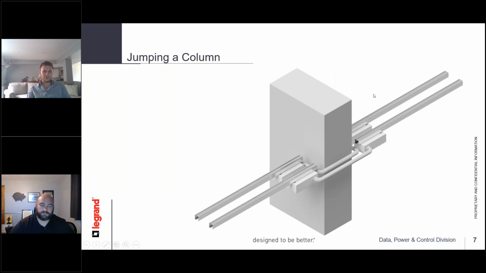Sure. And then this one right here, I see a lot of this in industrial. Corey, I'm not sure if you see a lot of this in a data center, but what we're trying to show right here is a rendering that one of our drafters did for us in the past, where a customer said, hey, I have a column. They had to get around it with busway. How do they do it, right?